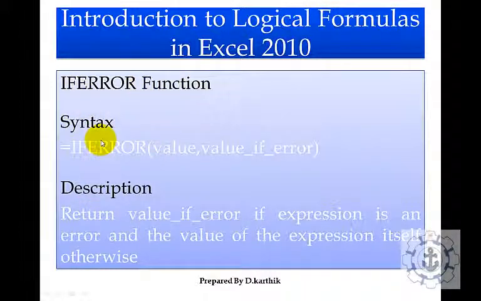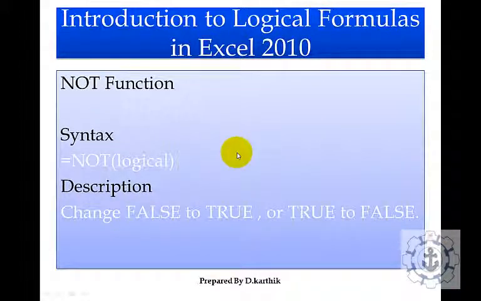IFERROR function. Syntax is equal to IFERROR(value, value_if_error). If any error occurs in the value part, automatically the value_if_error will be retrieved. It returns value_if_error if the expression is an error. Next comes the NOT function. Syntax equal to NOT(logical). If you give true, it will return false. If you give false, it will return true. It gives the vice versa.